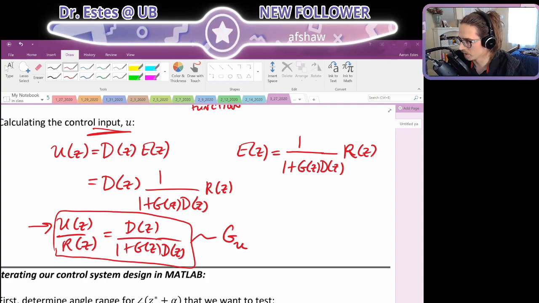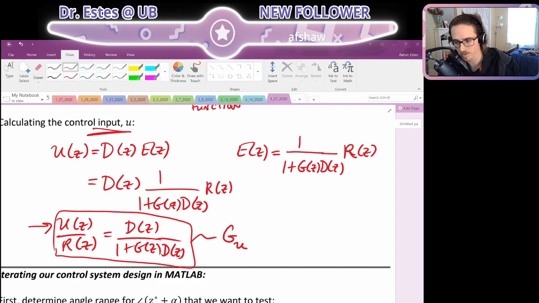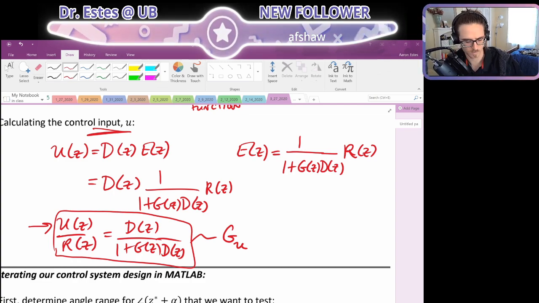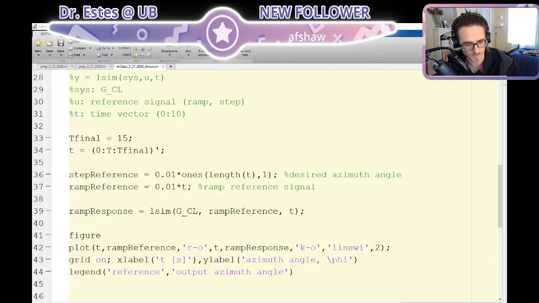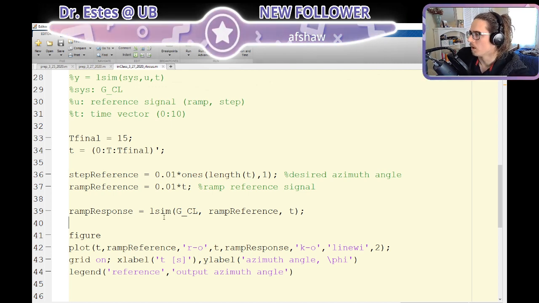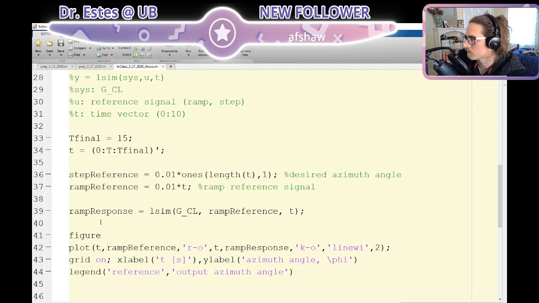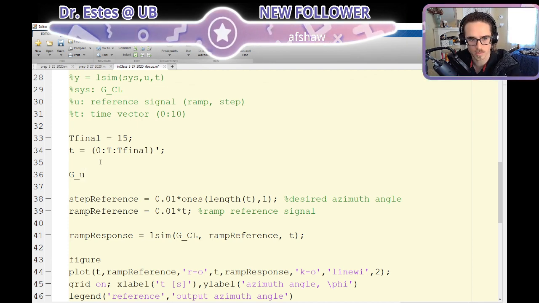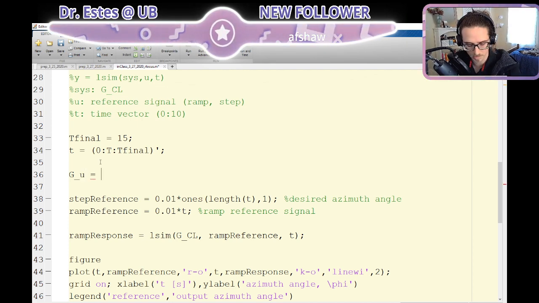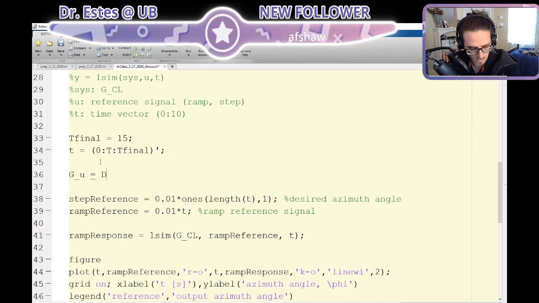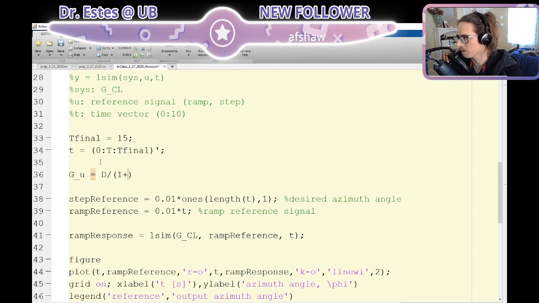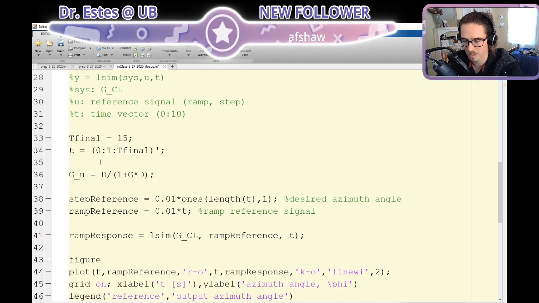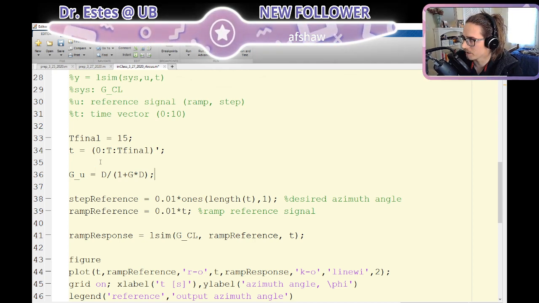And this is the most disturbing thing about our controller, ladies and gentlemen, so prepare yourself. Okay. Let's make this transfer function, G sub u. It's going to be D divided by 1 plus G times D. Now these transfer functions D and G we already defined up above.